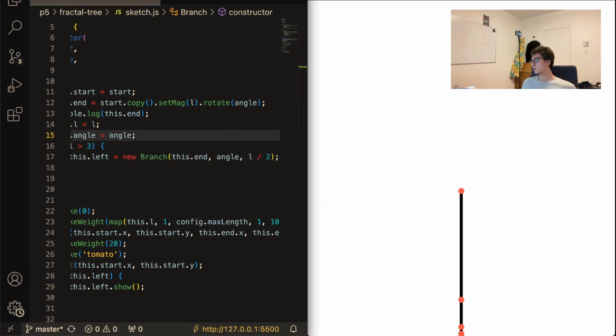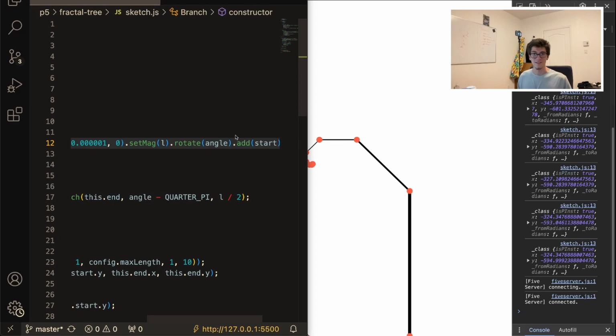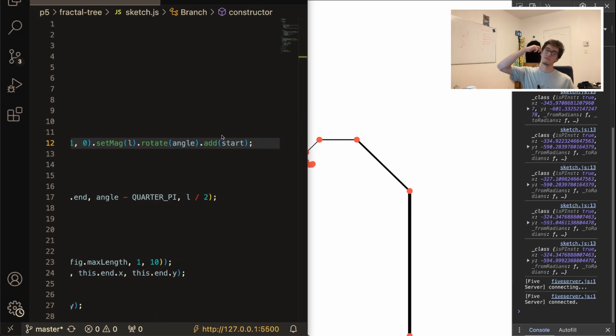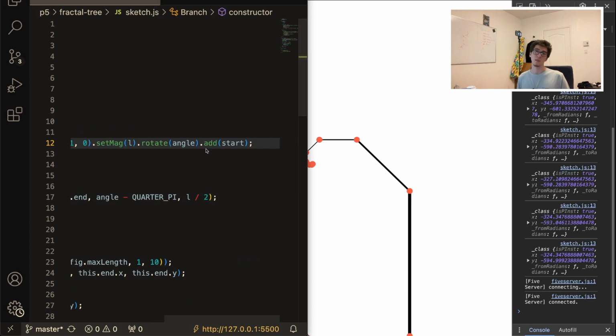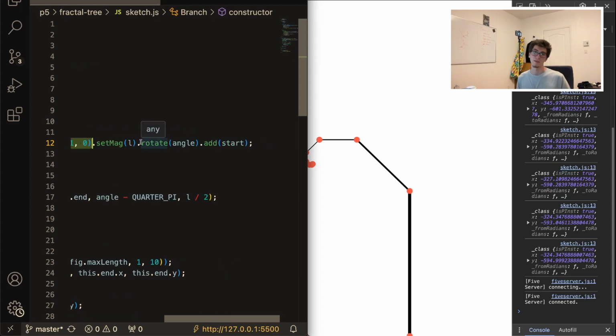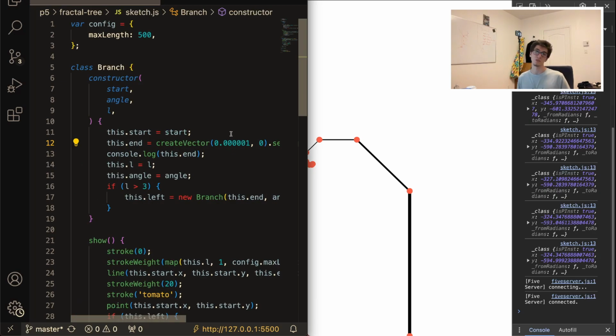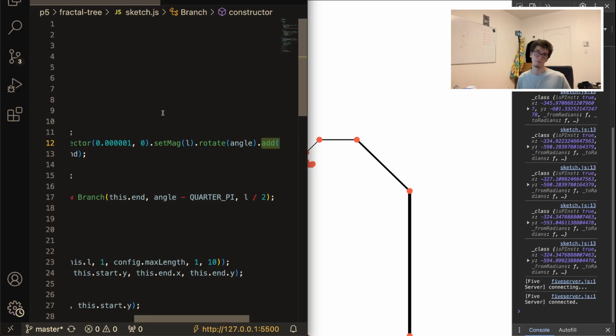Give me a moment, I'll be right back. Okay. Sorry. I think we got it now. So whenever I was rotating, I was not rotating based on the correct origin. So now I'm rotating from the origin. I'm creating an empty vector, setting the magnitude, and then rotating it, and then adding back the original start position. So we create a vector, we rotate it from the origin point, and then add the translation to put it back where it should be.